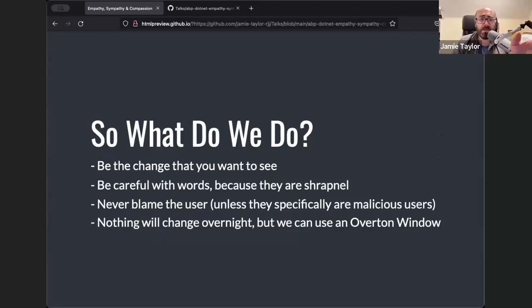So how do we do that? So what do we do? Sorry, what do we do? We need to be the change that we want to see. We need to be careful with our words because they are like shrapnel. I apologize, everyone, for the really horrible, violent metaphors.